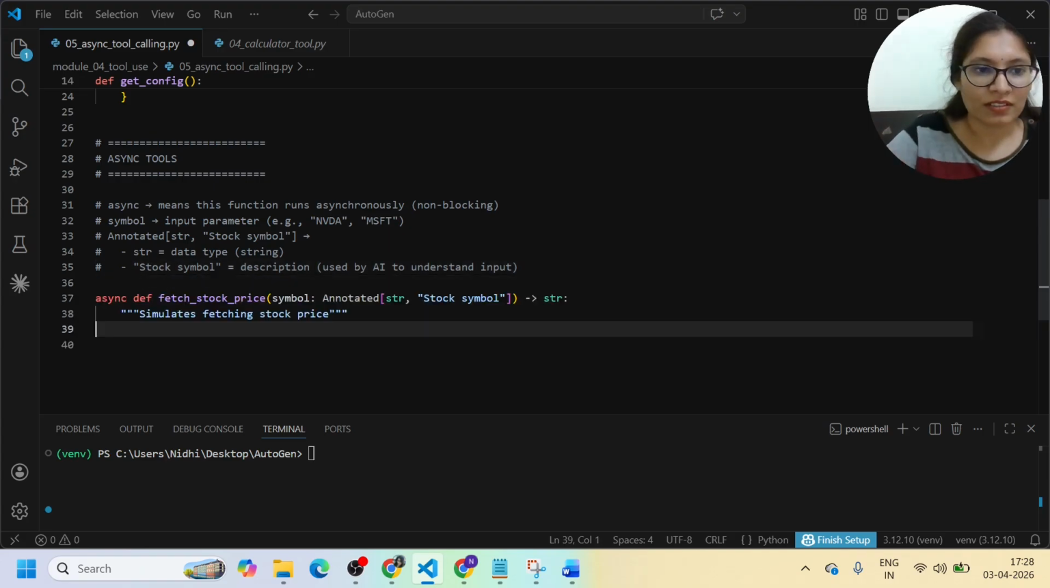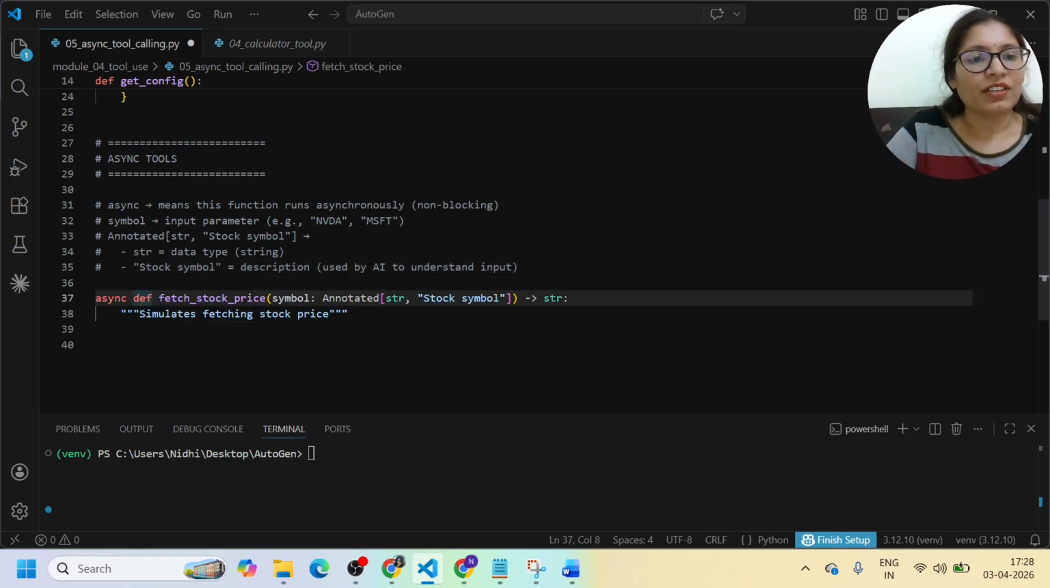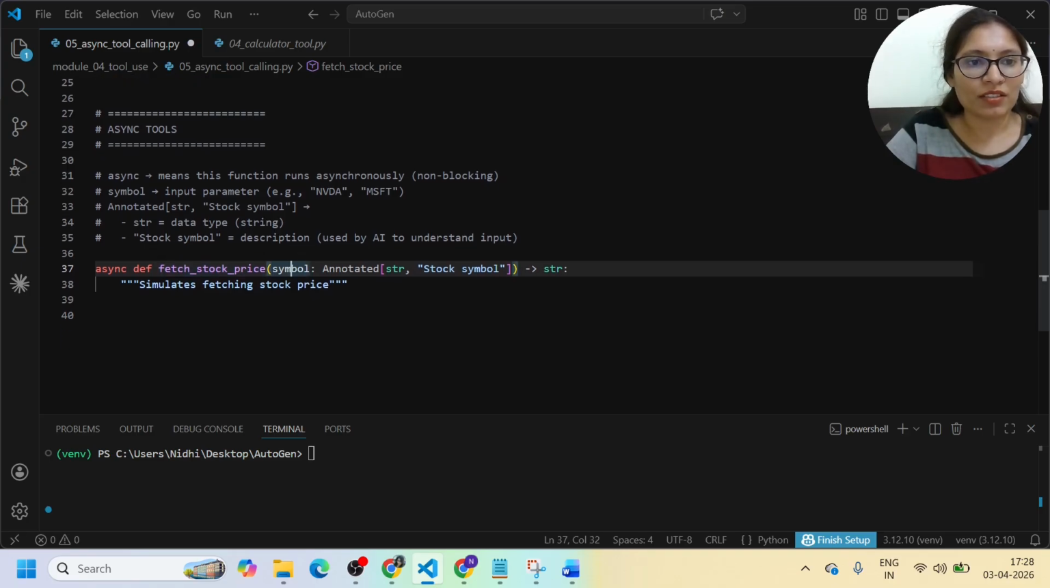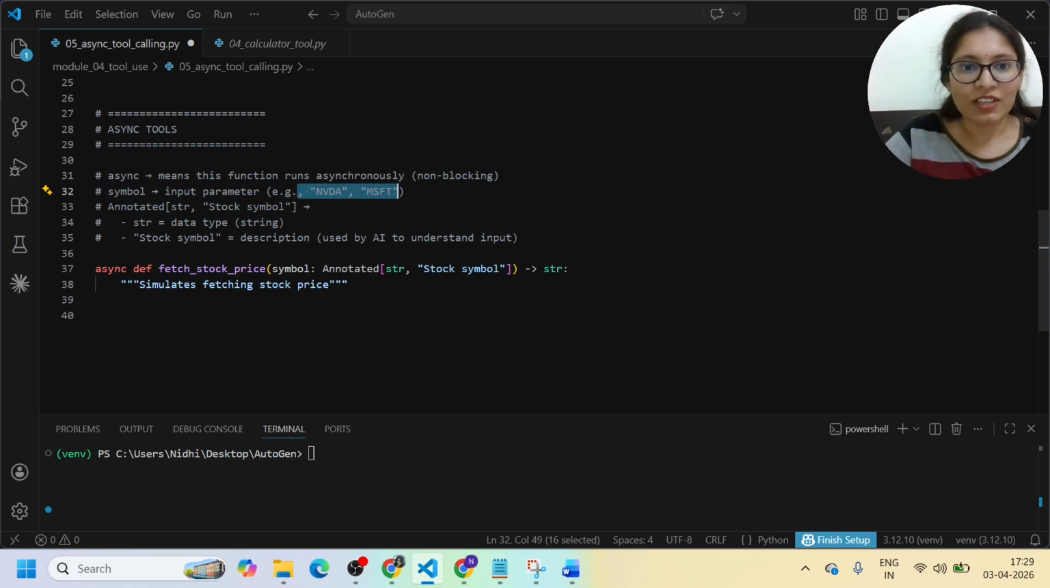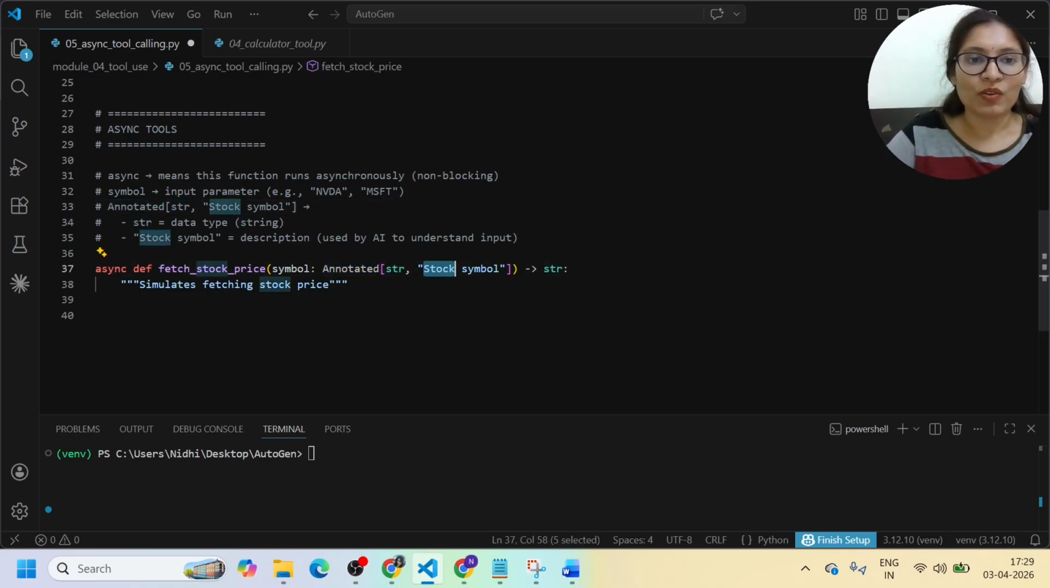Okay, this is our first function, async def fetch_stock_price. Here I pass this symbol as the input parameter, for example NVDA and MSFT. I use an annotation, which means we add a type: a string for the stock symbol, and the output should also be a string. It is used to simulate and fetch the stock price when you pass an input like NVDA and MSFT.